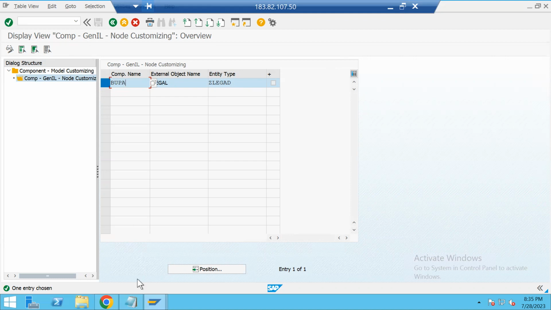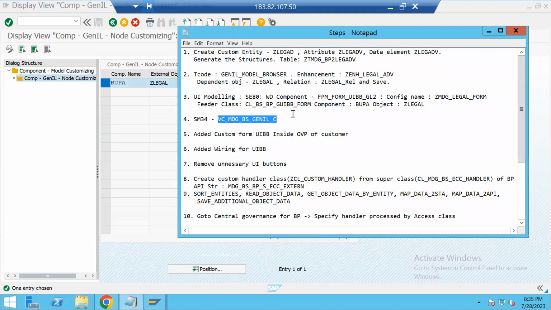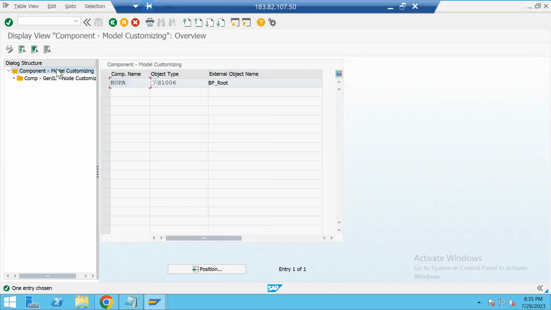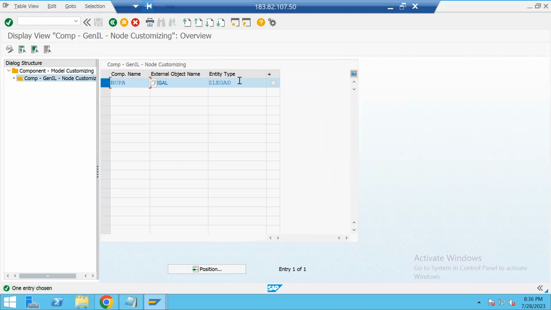Okay. I hope these steps are clear, right? So go to SM34 and go to this cluster table, maintain this value. Assign under this, you need to maintain general model and custom entity type. Is it clear?